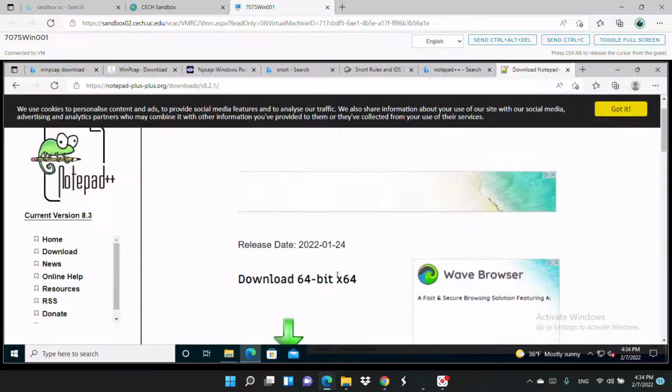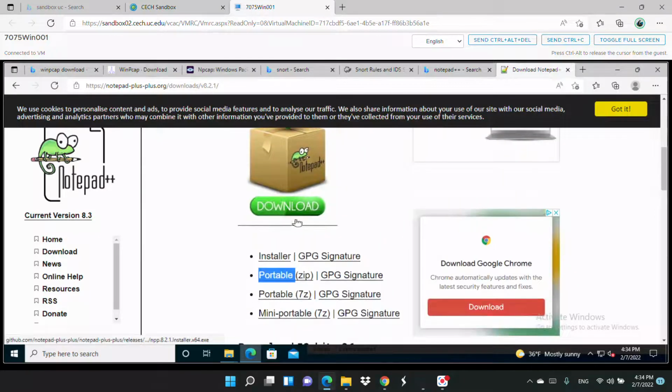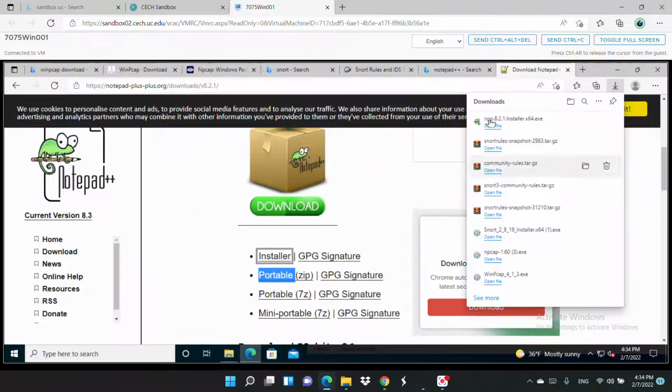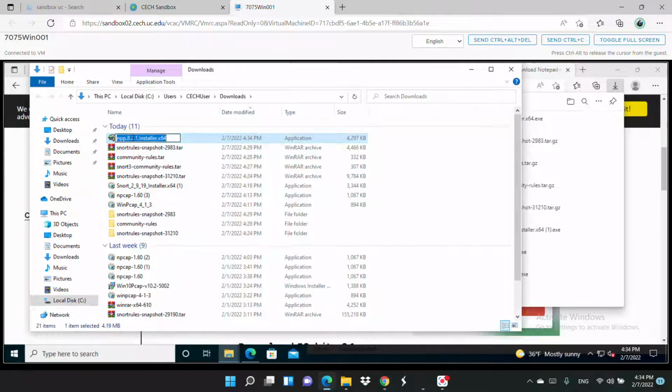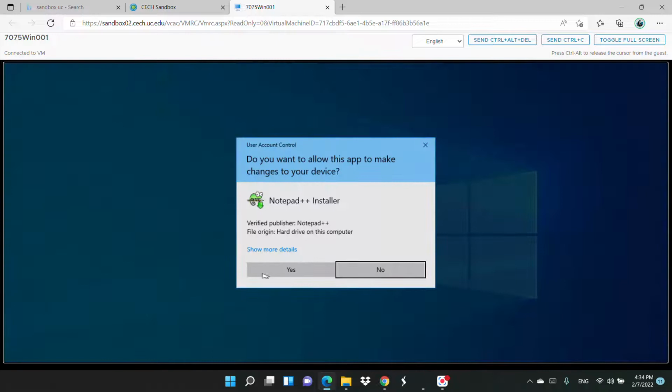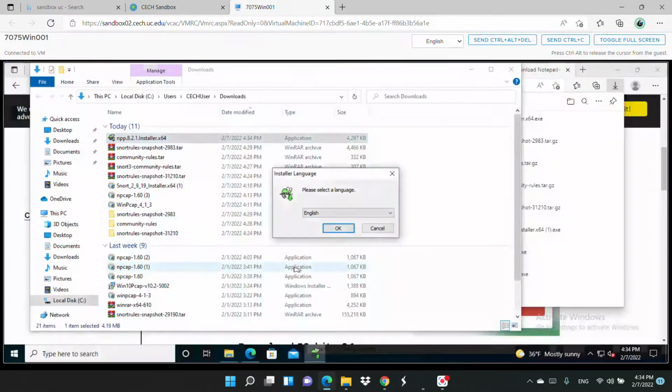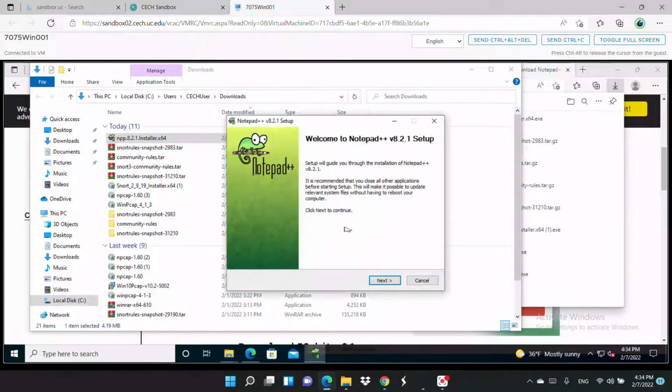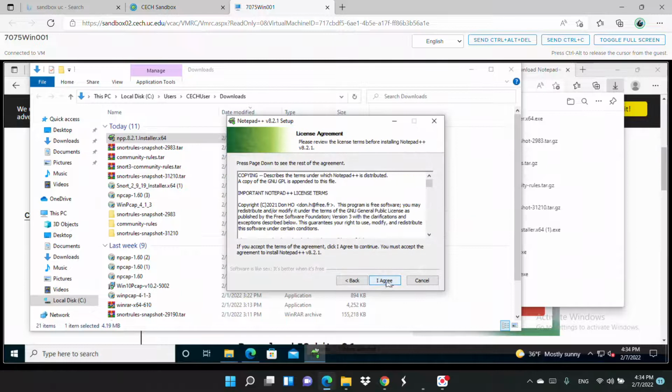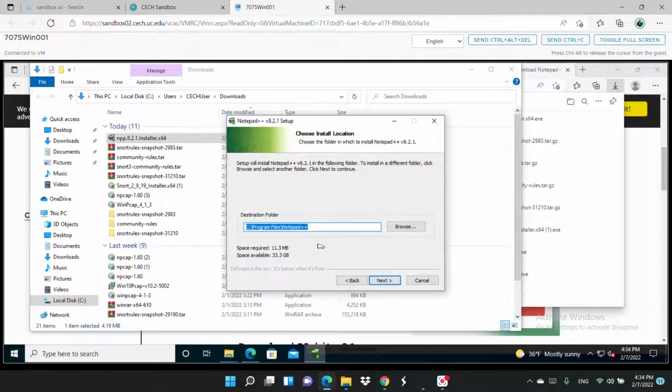As you can see, this is only 64 bits here. So I'm gonna install the exe file. It tells me my downloads. I'll go into downloads, click on it. I'll go through the steps, say yes. I will use English as a language. Next. For the license, the same thing, just agree. I will let it be in the default location under program files.